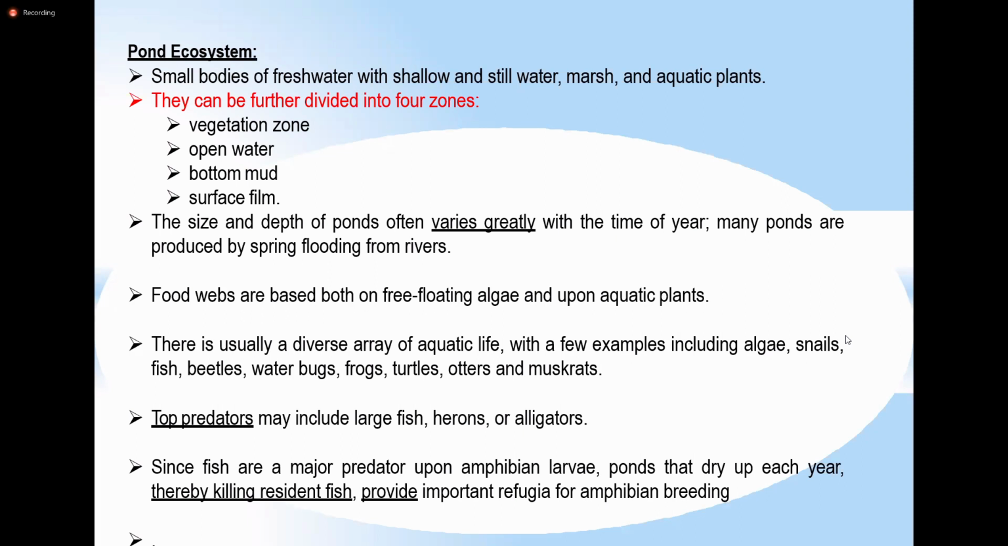Since there is a depth of water in the pond, you will see at the peripheries of this pond there is a lot of vegetation because water is available in abundance. Open water is the surface area where the water is accumulated, and bottom mud is where the sediments are, where at the bottom of the pond there also different ecosystems exist. And surface film, that is just below the surface of the water, you will find at different depths a different ecosystem. Size and depth of ponds often varies greatly.